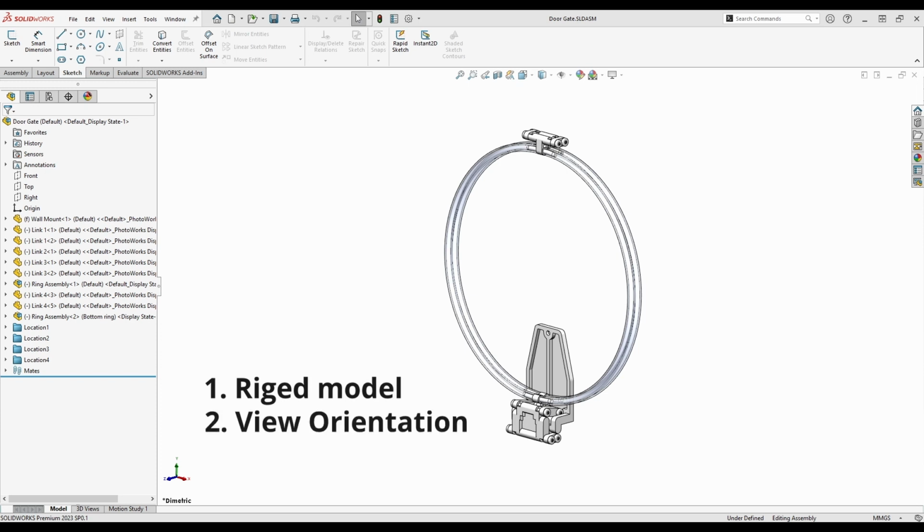Second, how to view the model. Make sure there is a good orientation and save it, both so we can come back to that orientation, but also when we need to insert the exploded view into the drawing.